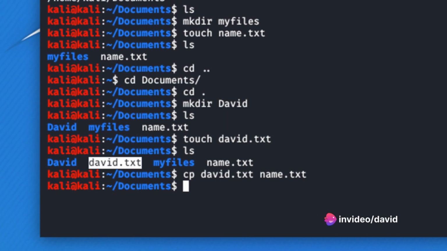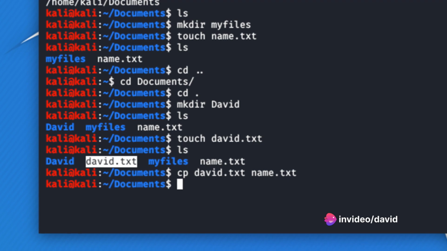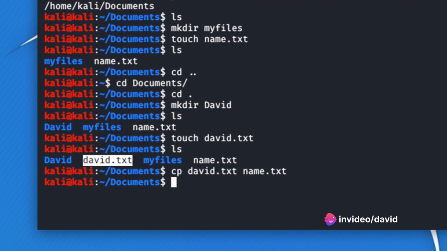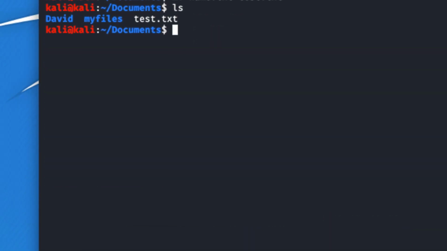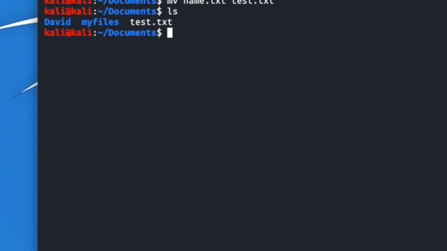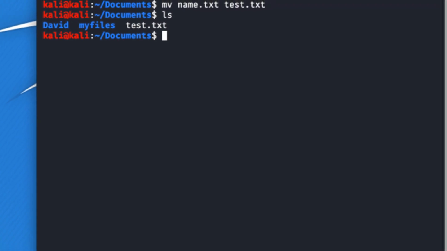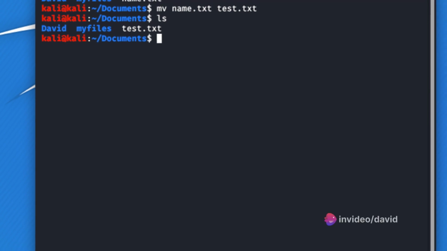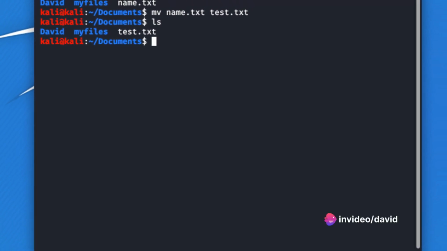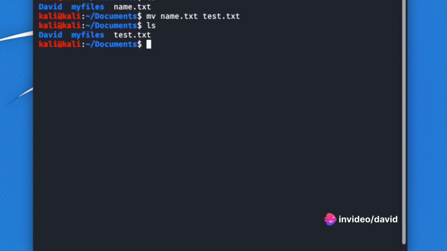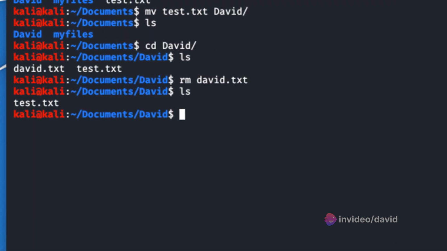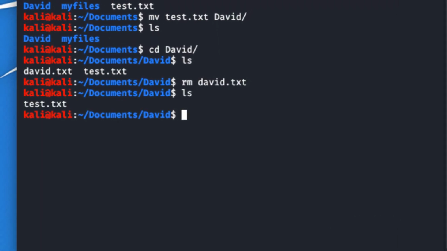Next is the mv command, which can be used to move or rename files. In our example, we are renaming file name.txt to test.txt using the mv command. mv followed by the path moves a file or a directory to a different location. E.g. mv david.txt /david moves the file to a directory called David. To delete a file, use the rm command, e.g. rm followed by the file name.